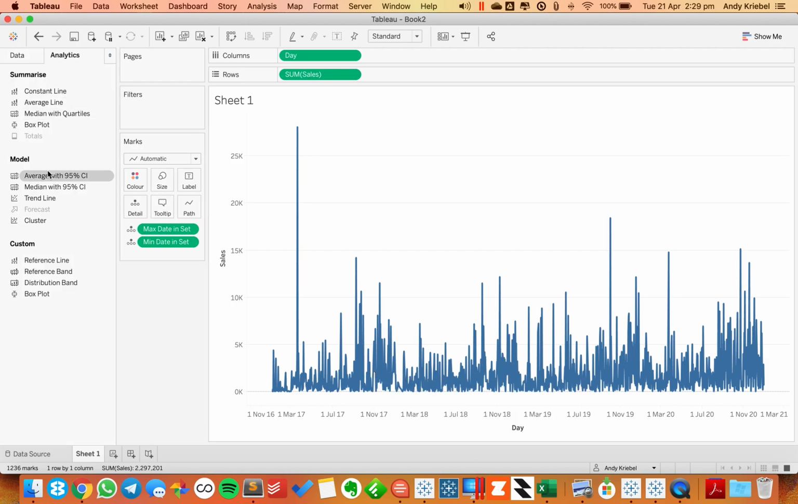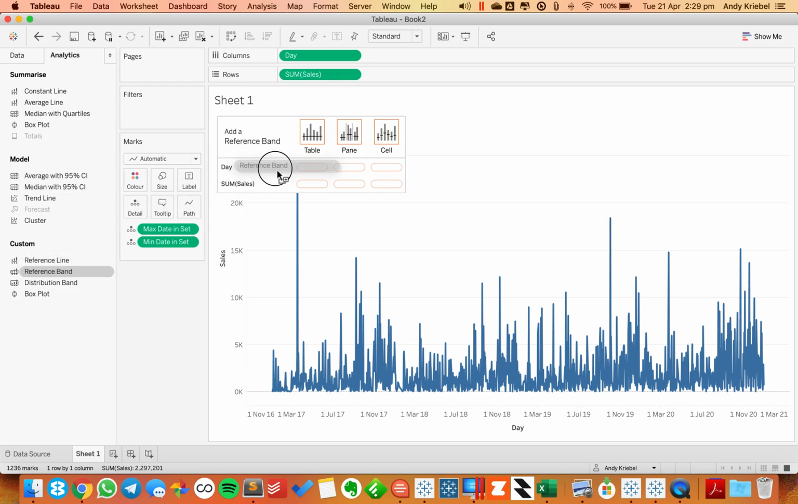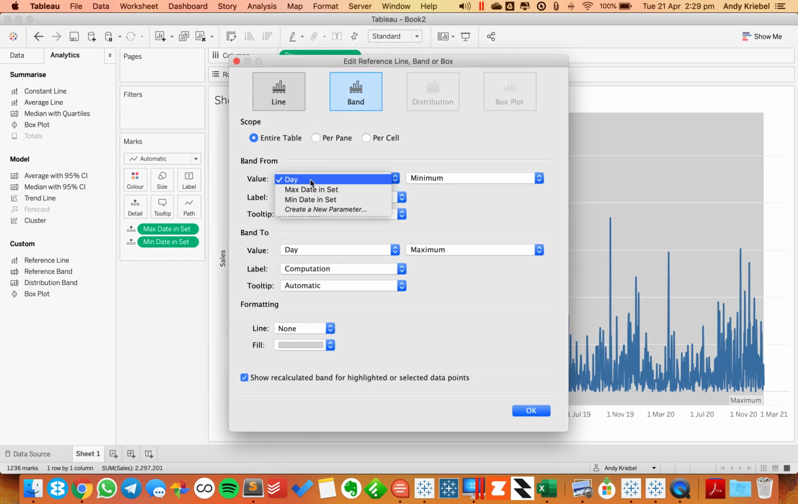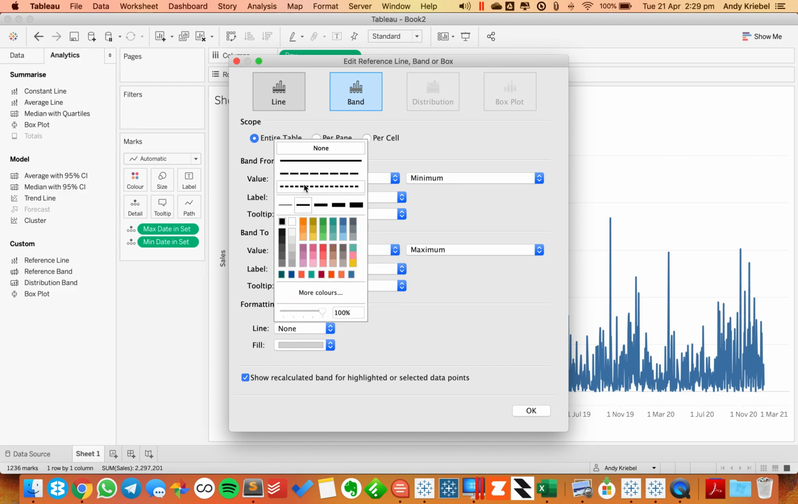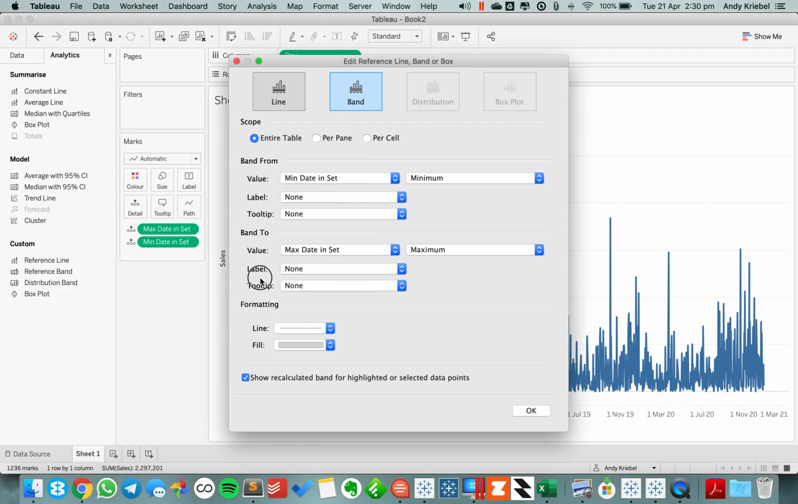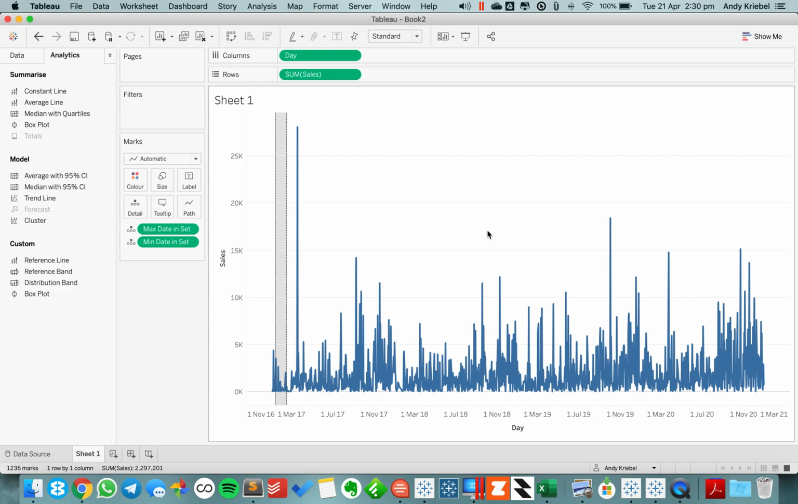So the thing I can do now is I can create a reference band. So I'm going to do it for the day on the table. And I'm going to go from my minimum date to my maximum date. I'm going to turn my labels off and my tooltips off because it doesn't really matter if my user sees them. I'm going to set my line to maybe just a dotted line. Maybe something light gray. It doesn't really matter. And I'm going to set my fill to maybe a lighter gray and untick the show recalculate. So there we go. So now we can see which things are between those lines.